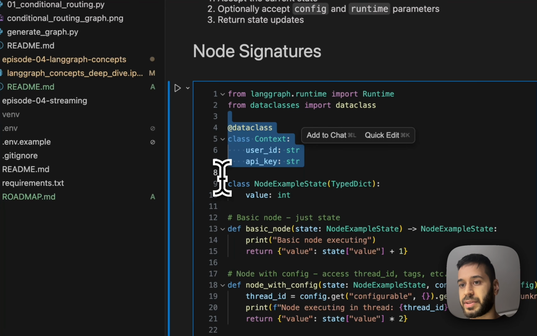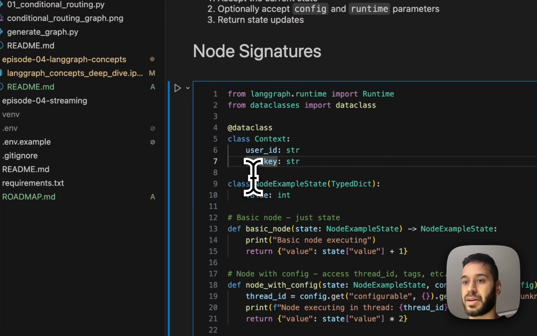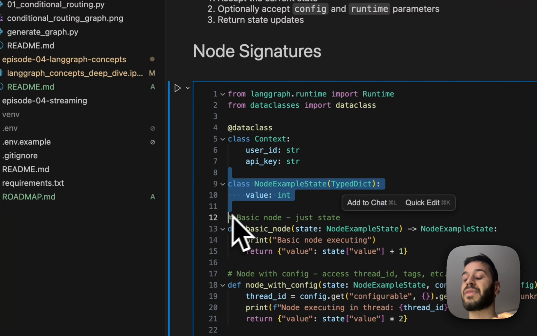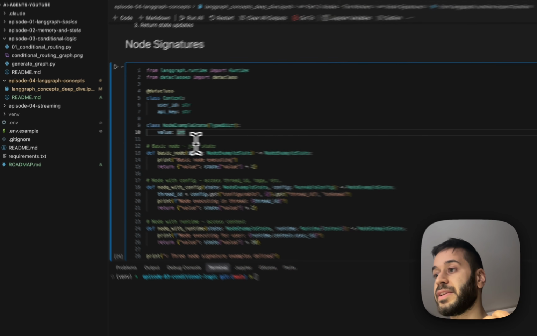So here we can define the context. In this case, the user ID and the API key are added to the context. So this is a good example. And now we have our state. Our state consists of a very simple value, which is an integer, just a number. And here let's define our nodes.